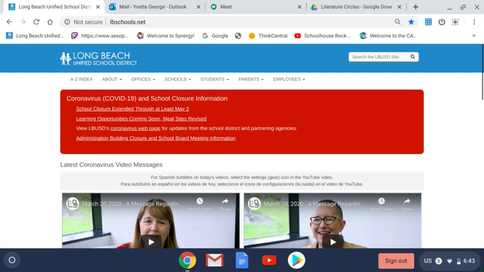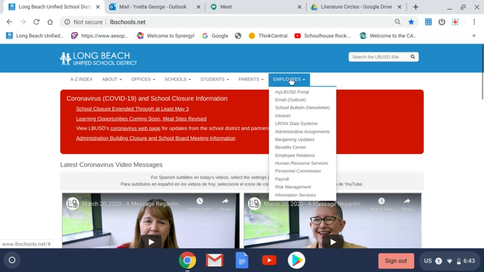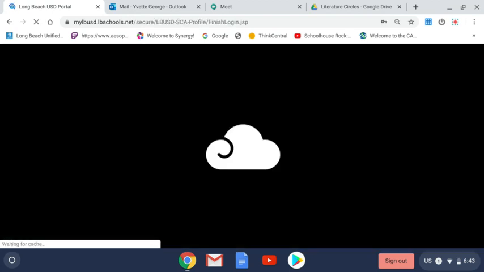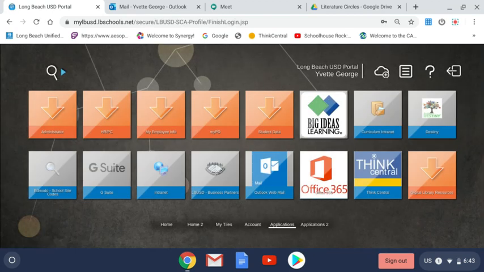The easiest way to go is from your home. You're going to go to the Employee tab and log into your portal. Once you do that, it will direct you to your login. And then after that, you're going to be able to have access to your G Suite and to your email and to all the other apps that you already use and know.